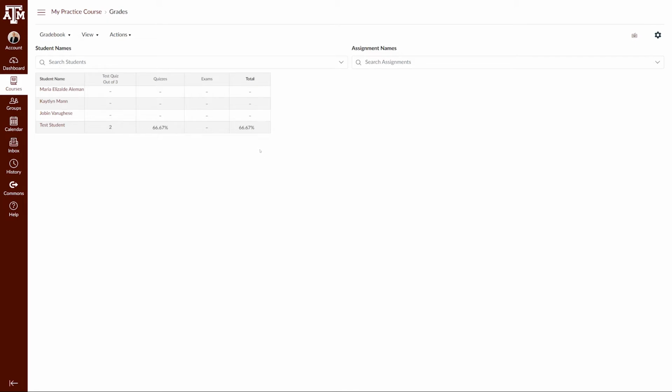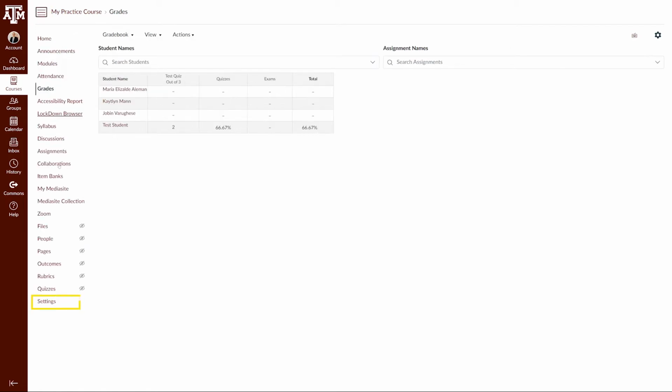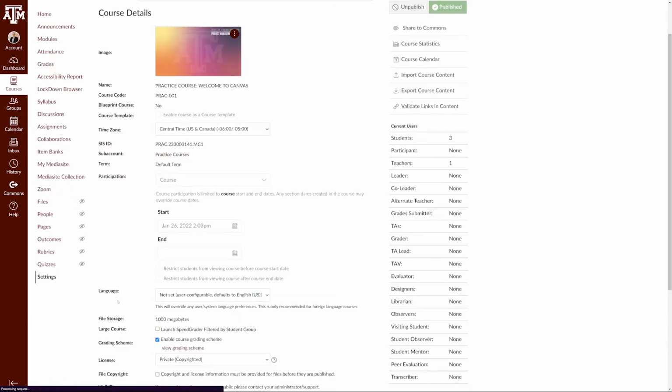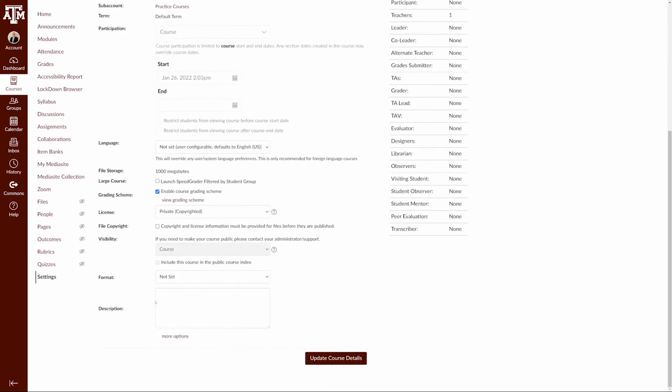To view the current grading scheme for your course, navigate to Settings in your course navigation pane. Locate the checkbox labeled Enable Course Grading Scheme. When this box is checked, a link will appear underneath labeled View Grading Scheme. Click this link to view your grading scheme.